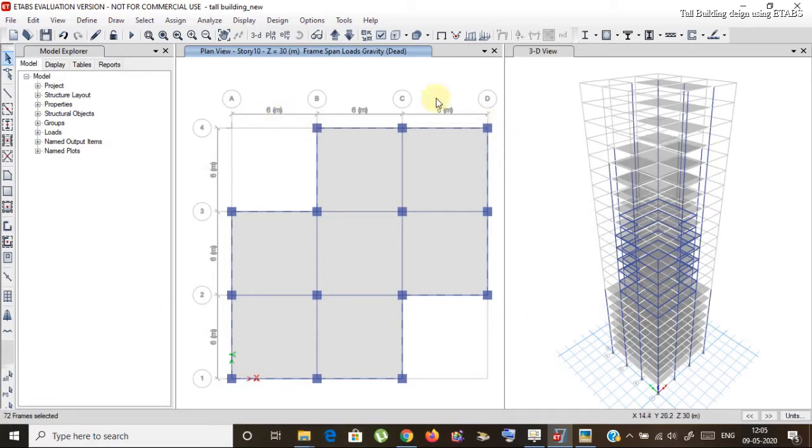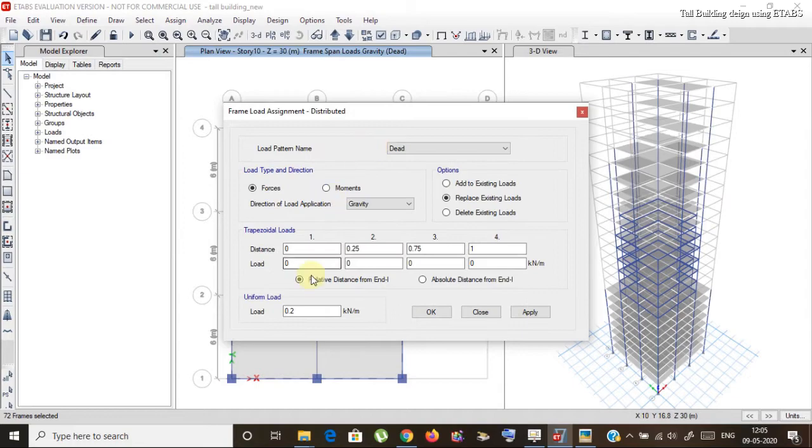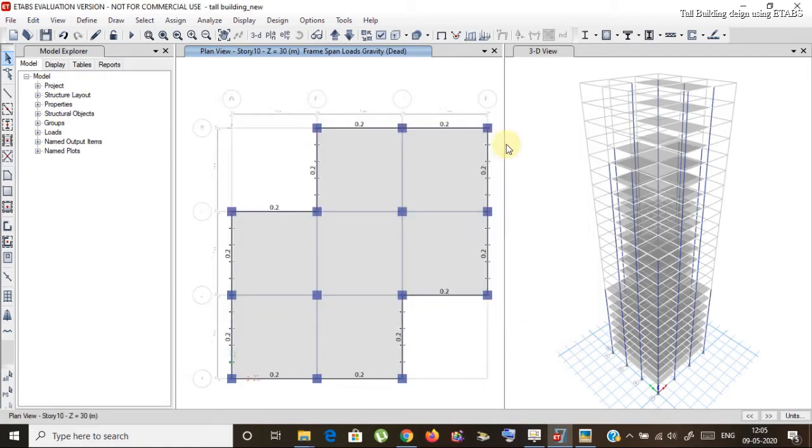12 times the number of stories that are selected from 9 to 14. I will just assign frame loads distributed 0.2 cladding load. Okay. For 9 to 14 this is given.